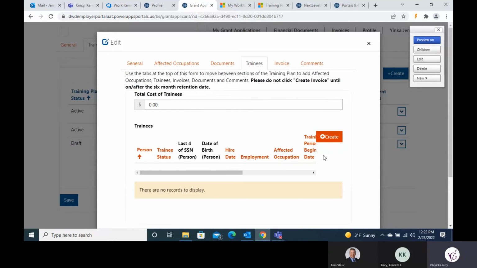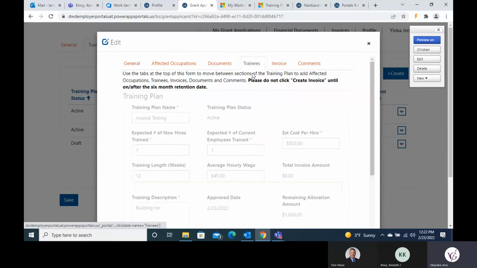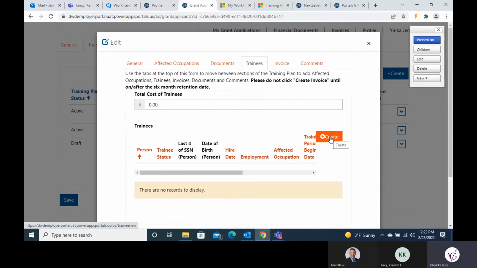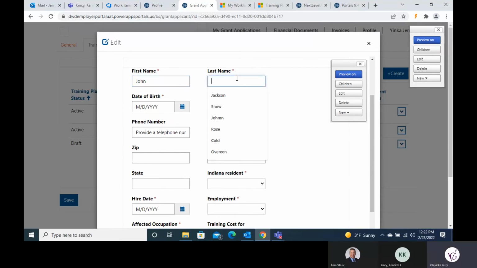when creating trainees. So in our generals, we have one expected new hire and one current employee to be trained. So when we're creating our trainees, we come in here and we select create. Enter all our required information, as these asterisks would acknowledge.